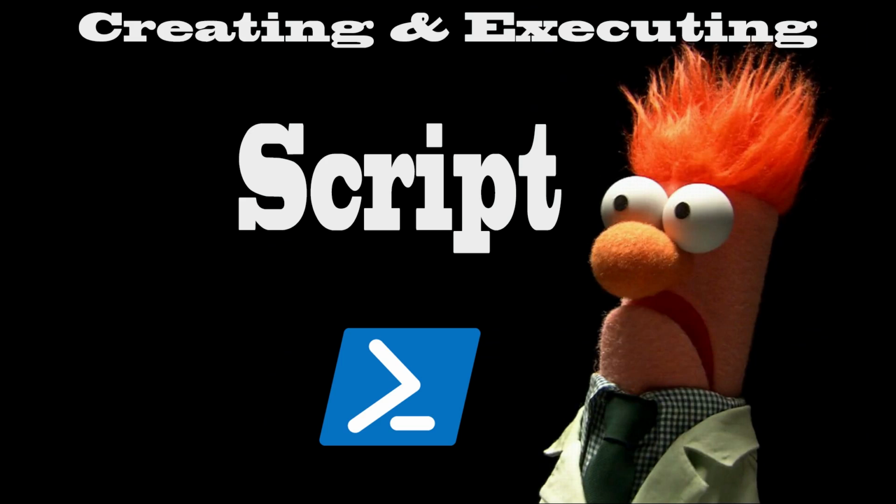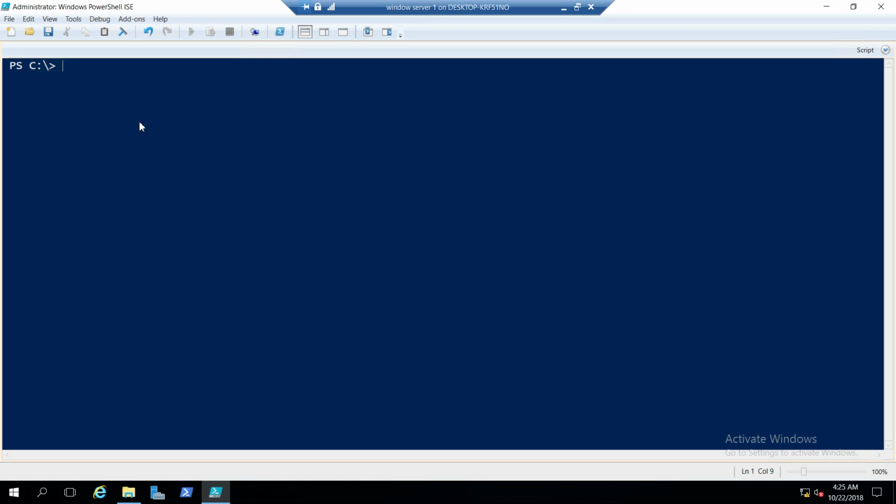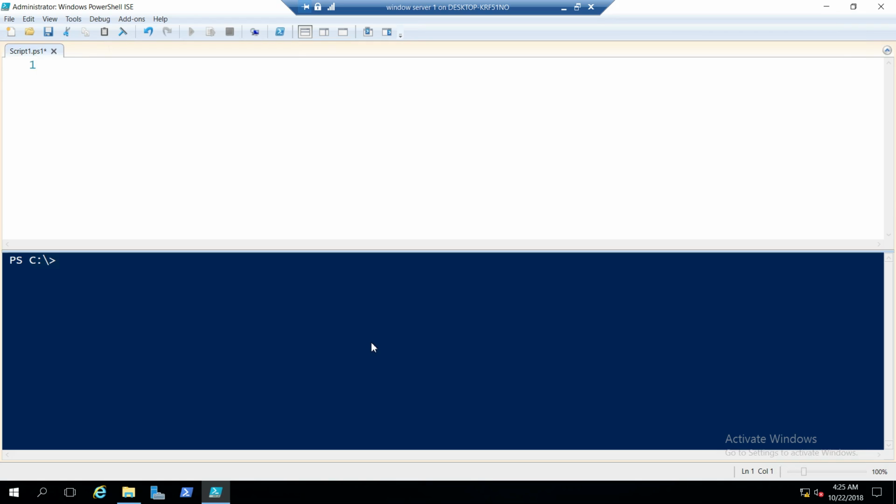So let's create our first script, shall we? Here we are in Windows PowerShell. Don't forget to run as administrator. Notice the button up there, I will click here and it will show me this scripting window, and it will split them. So below will be the console and up will be the scripting window. So let's type our first script.